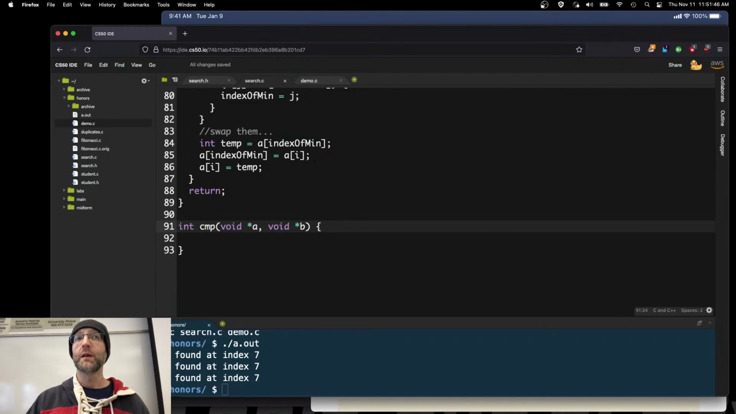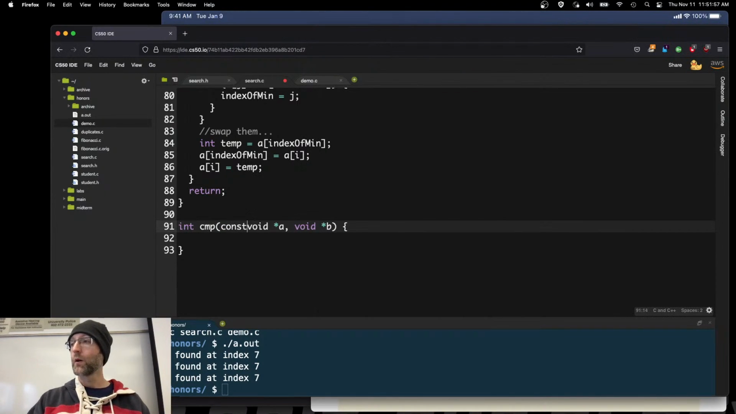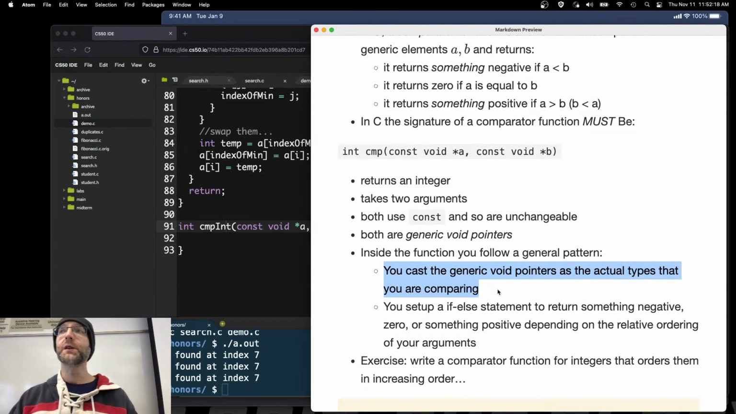Now, is that enough to be a comparator? What else do you need? A guarantee that you're not going to change it. Const and const. That's a comparator. That's the only thing that's a comparator. And by the way, you should be more descriptive here. It's a comparator for what? For integers.